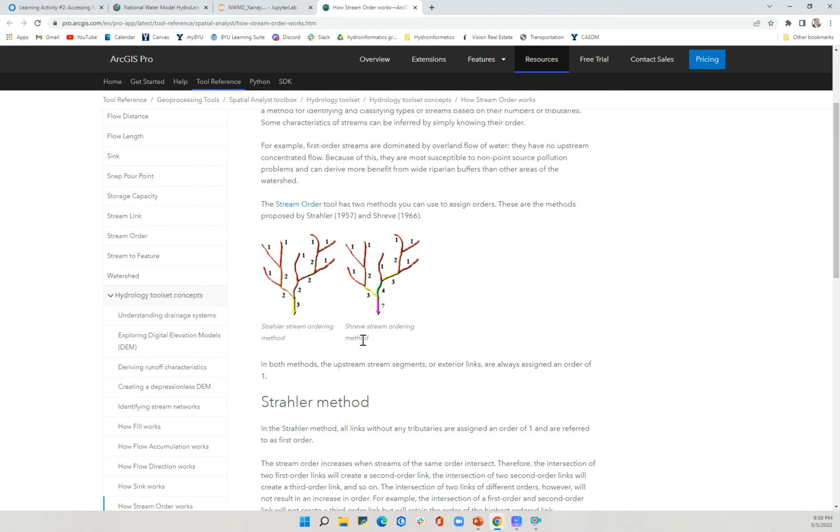Now we're going to come over here to the Shreve stream ordering method. This is a little different. We'll start at 1s again. We have 2 1s, and they add to make a 2. Now we have a 2 and a 1. If it was the Strahler method, it'd be a 2. But we can see here, it's a 3. So when we have 2 numbers, we're going to add them to make a 3. And it continues. There's a 3, a 1 intersecting with a 1, and they will add to make a 4. And the same goes for over here.